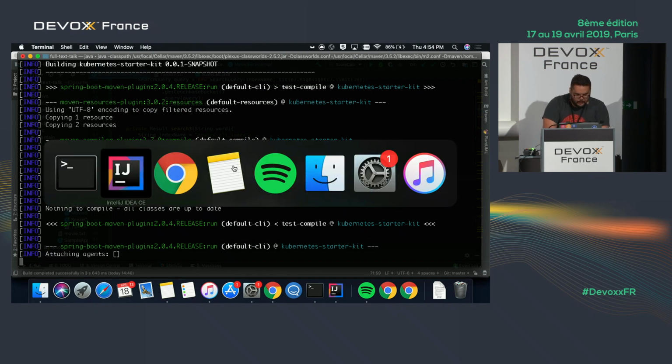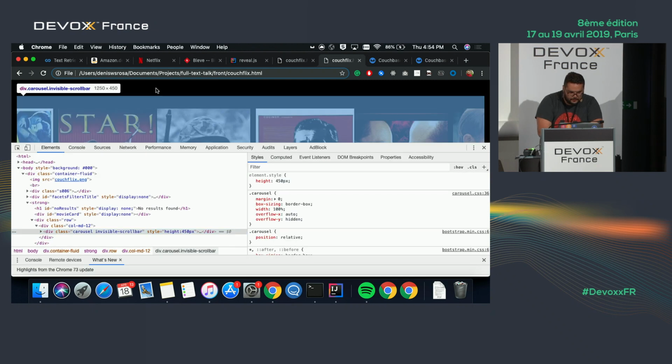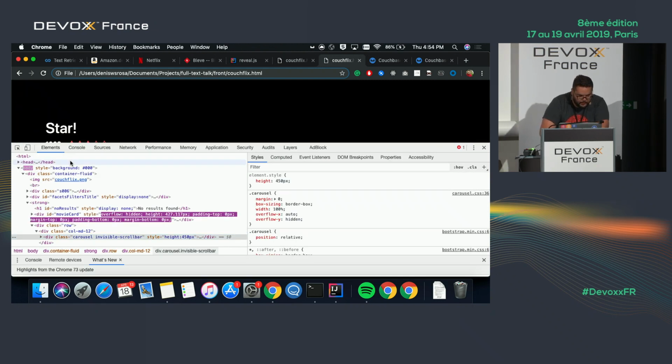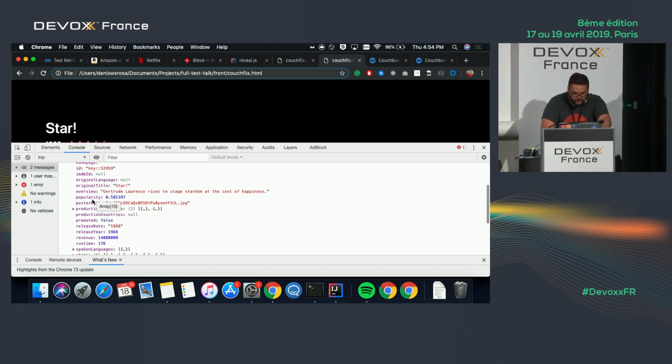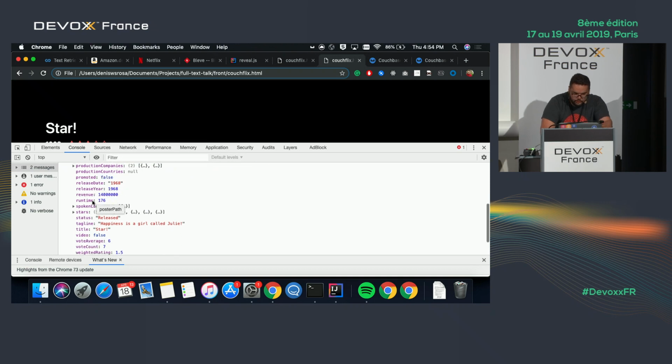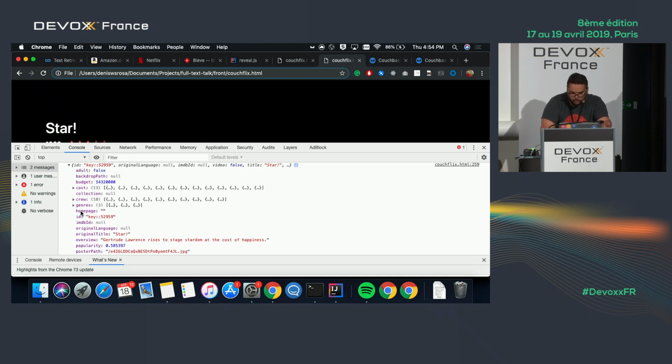So, just to give you an idea of how my database looks like, let's pick a movie here. So this is all the data I have about the movie. So we have collection, budget, original language, overview, production company, cast, what else, genre, crew. So I have basically everything. This is an exported database from IMDb.